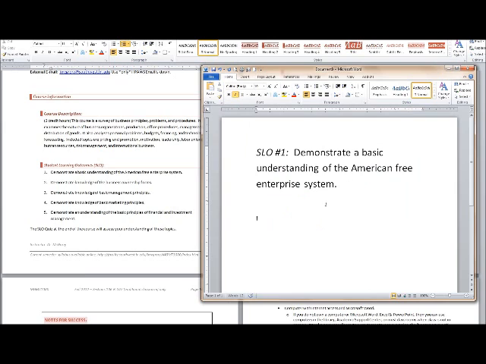This is what they need to do. So I'm going to write 3 questions that assess whether or not the student can actually demonstrate a basic understanding of the American free enterprise system. Now, obviously we have these 3, and I won't waste your time doing all this, but I'm going to say the first question that supports objective 1, I don't know, is the sky blue?